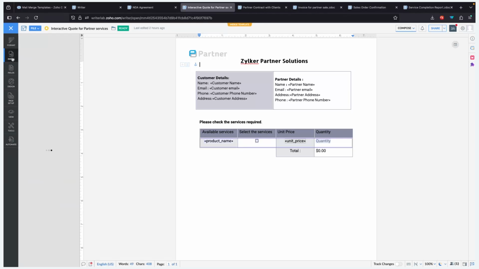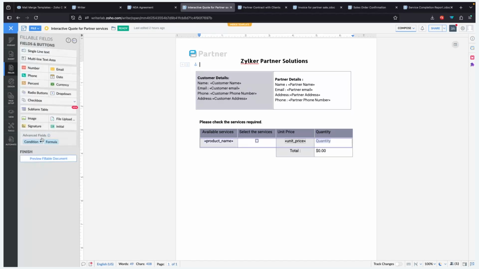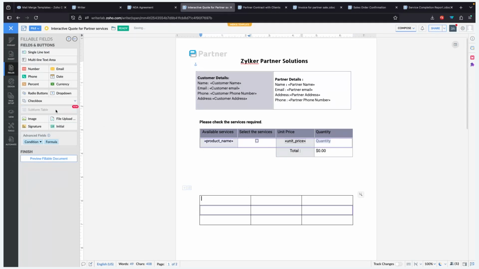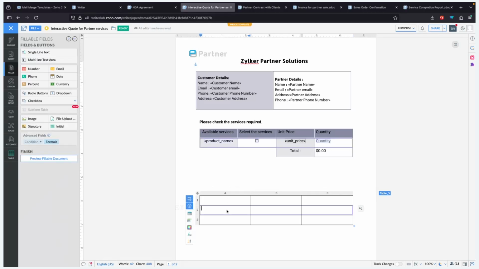For that, I'm getting into the fields tab from the left panel and going to the fillable fields. Here you can see the new feature, which is the subform table. So now I've inserted this as a subform table. Let me also show you how to insert this in real time. Here you can see that the second row is a repeatable subform table, so that the values that I add will be repeated according to my data source.